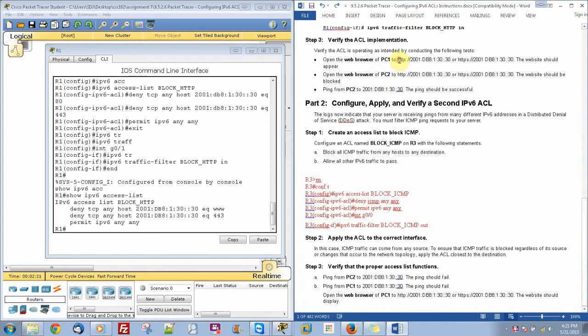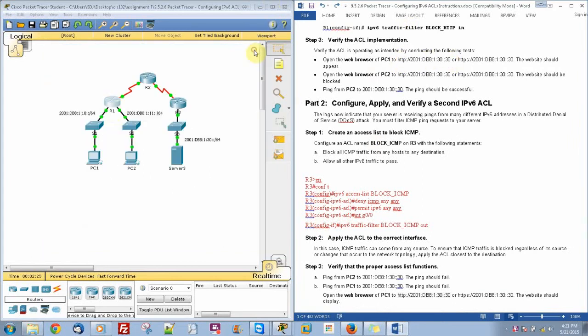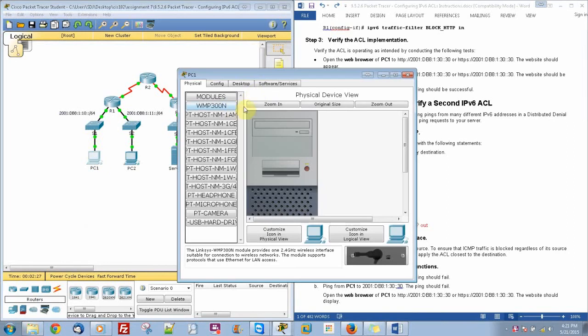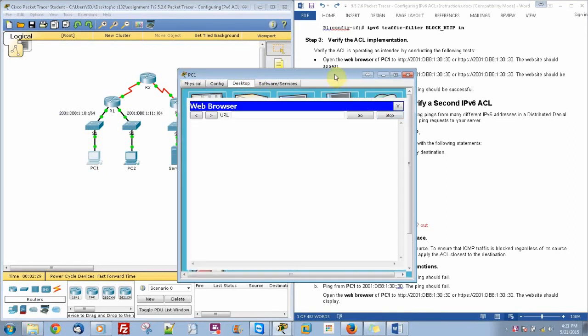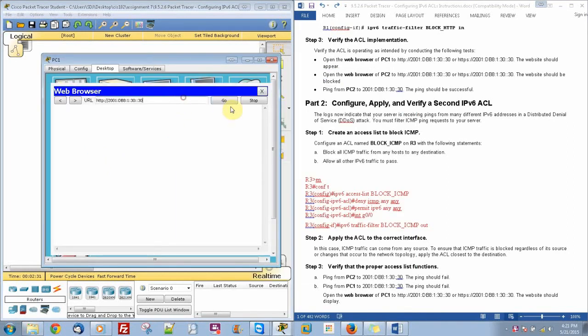So if we open a web browser for PC1, see right here, we can go ahead and test it out. It shows that it goes through. When we do HTTPS, it goes through in that too.